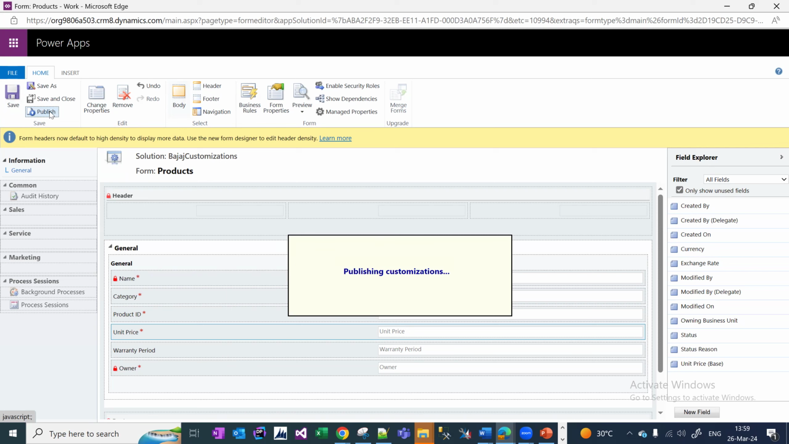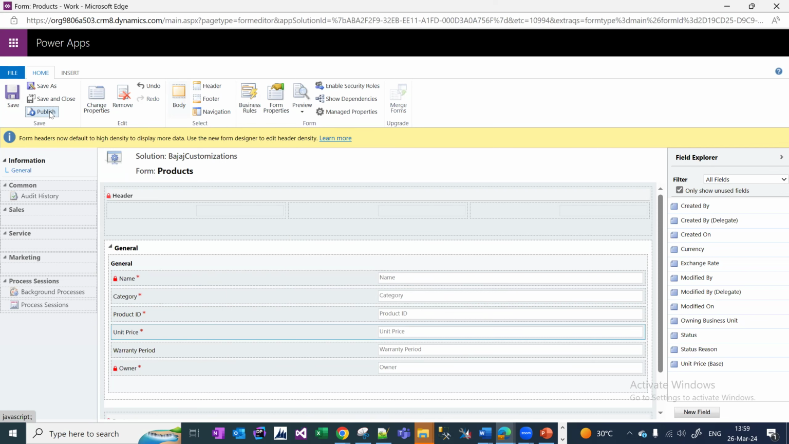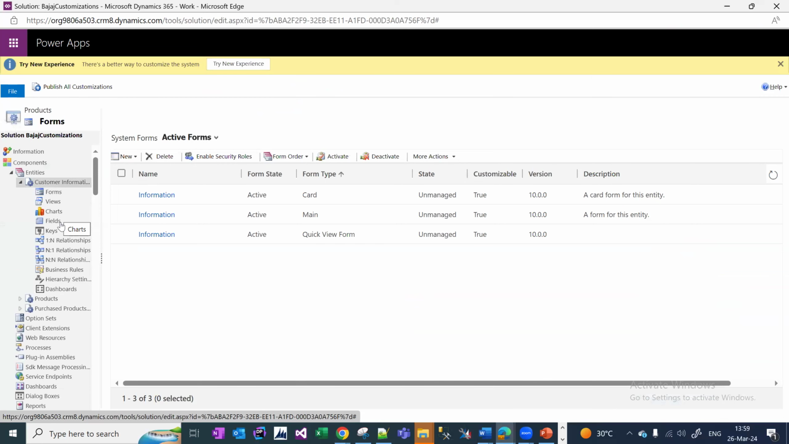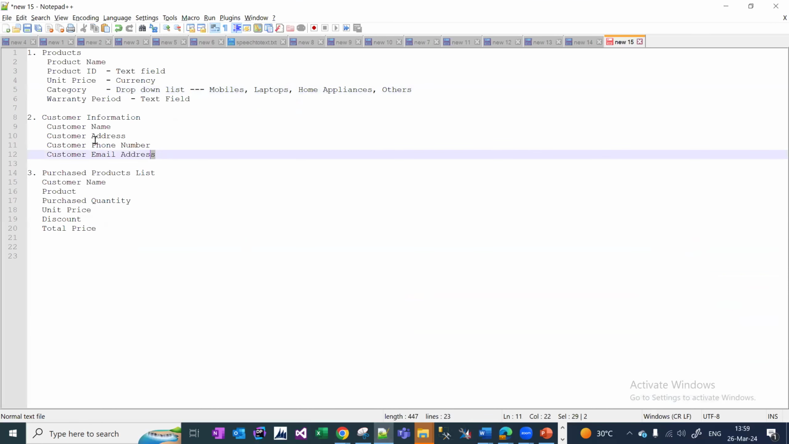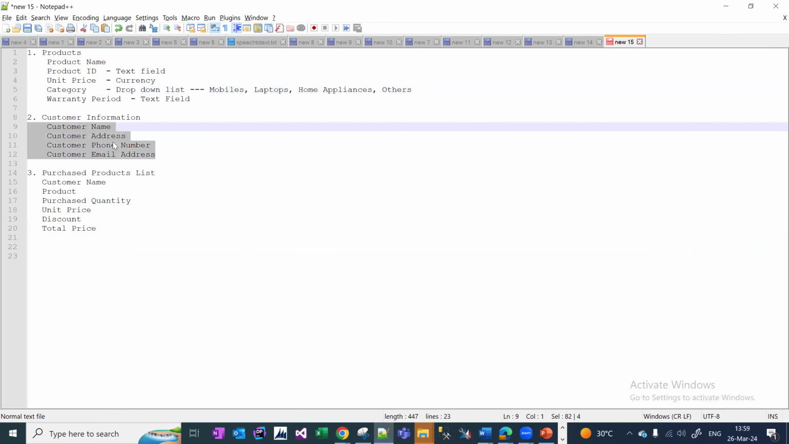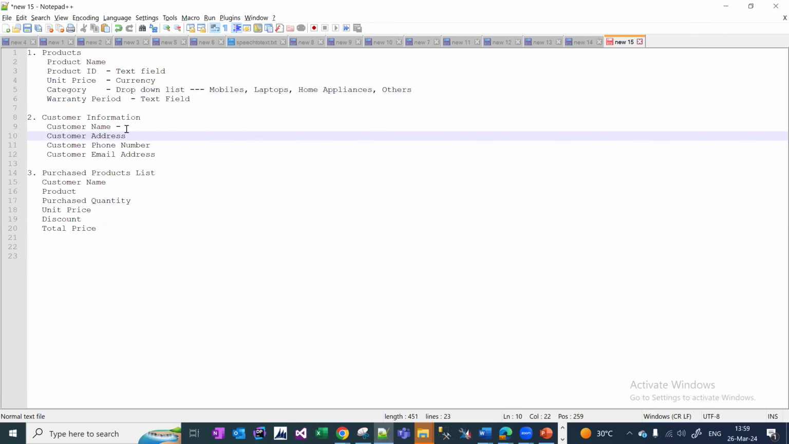So is it clear? The fields creation and form design. Yes, sir. Okay, let us do the same process for other entities, customer information. For customer information, what data do we have to create? We have to create customer name. The name field will already be available, so we can use it. And a customer address.